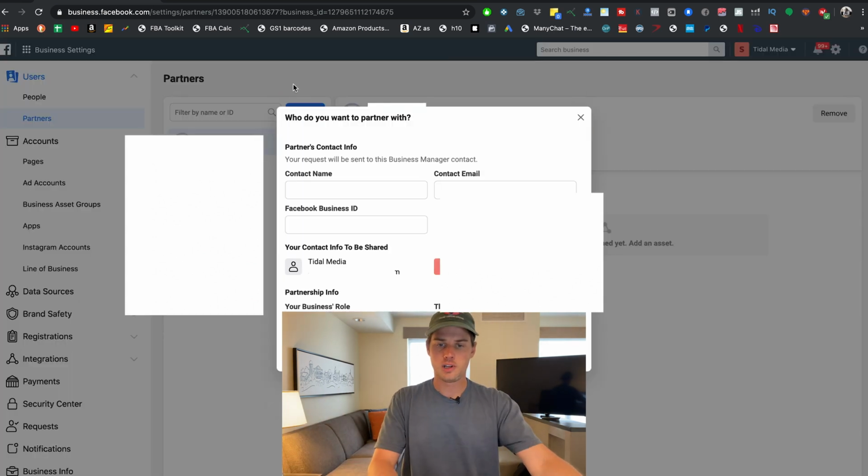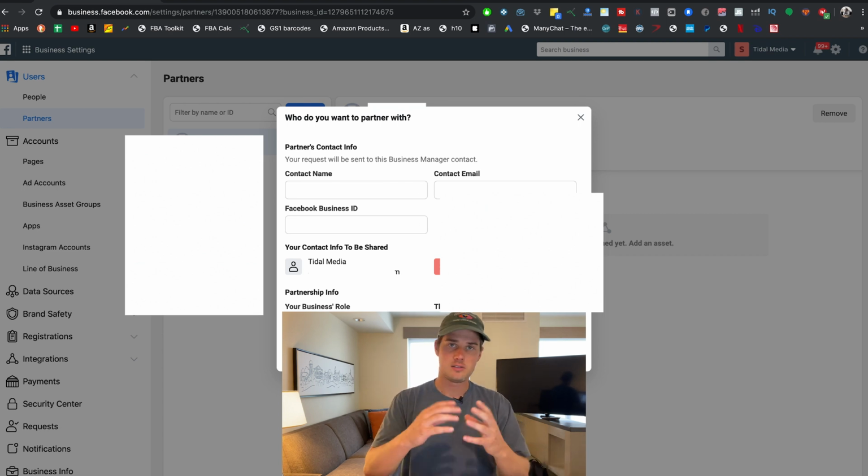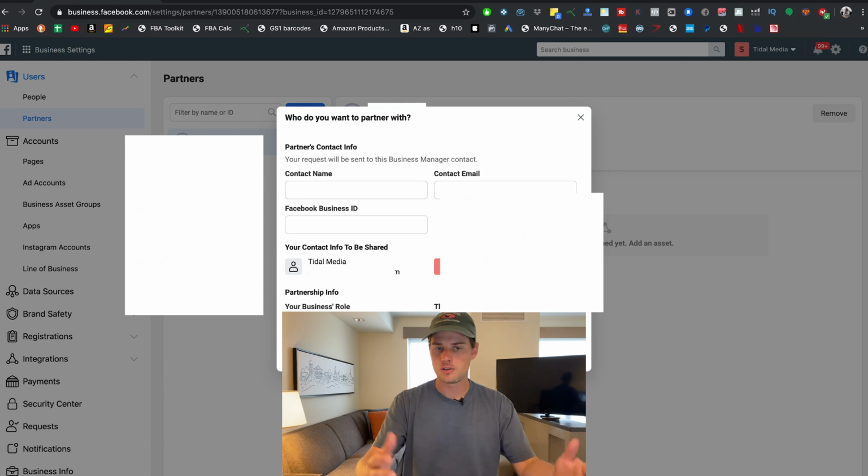Click get started, fill out the required information, click next, select the asset types that you want, and then from there, send the request. And once they accept it, you'll have all that.